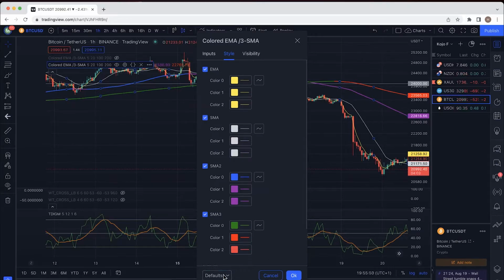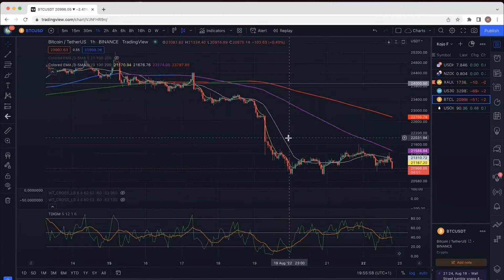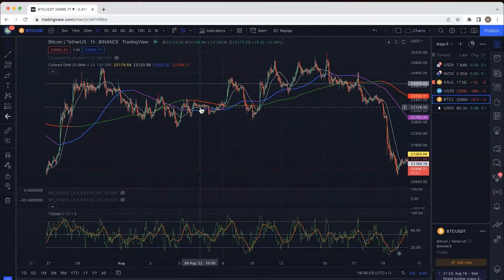So now you save as default. Do you understand? And it's okay. Now, once you save as default, you're going to get 4 EMAs on it, but it is just one indicator. The indicator, as we said, is called colored EMA / 3 SMA. I keep repeating myself so that people will just catch up. It's a way of teaching to reinforce stuff.